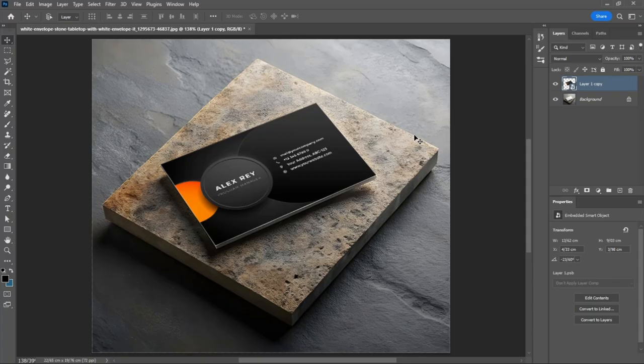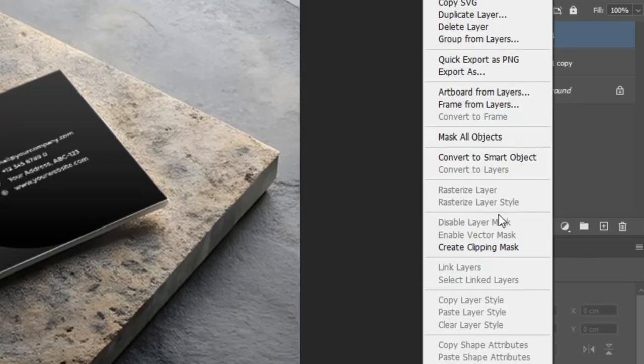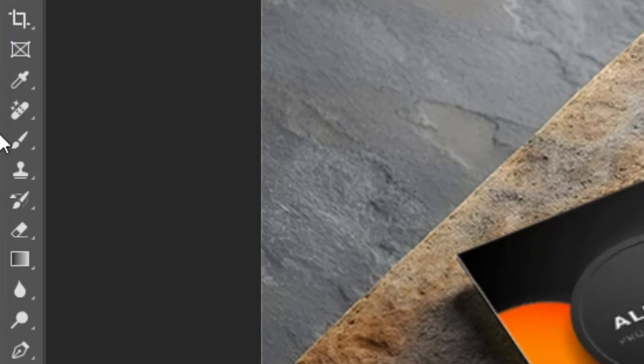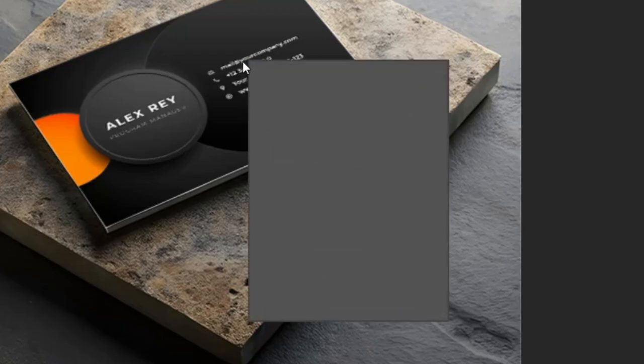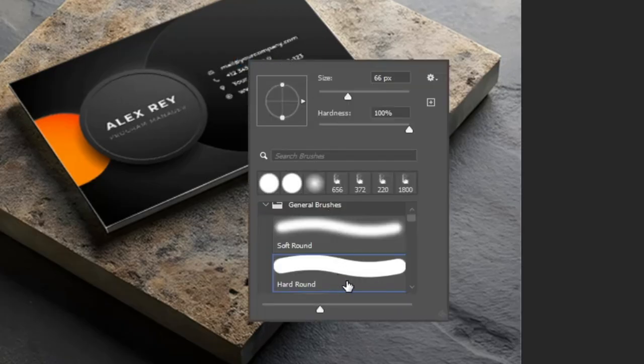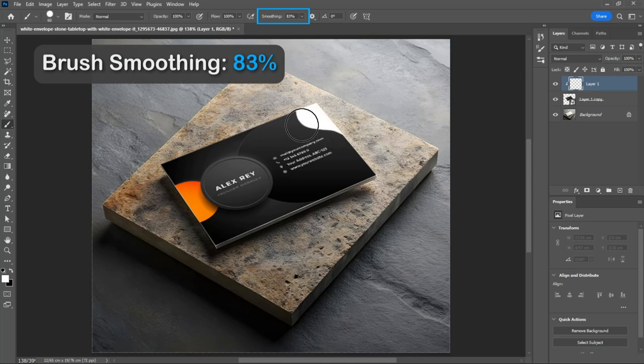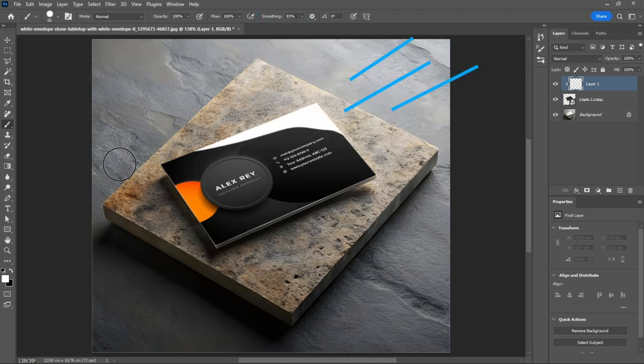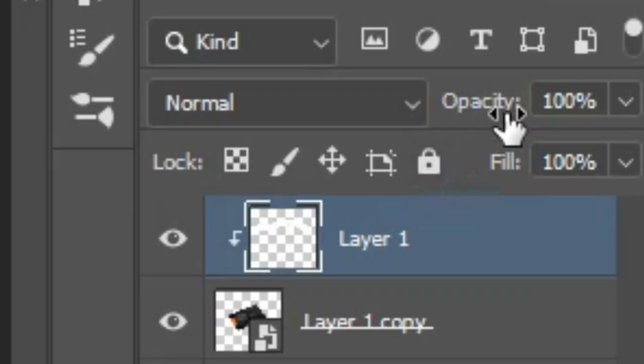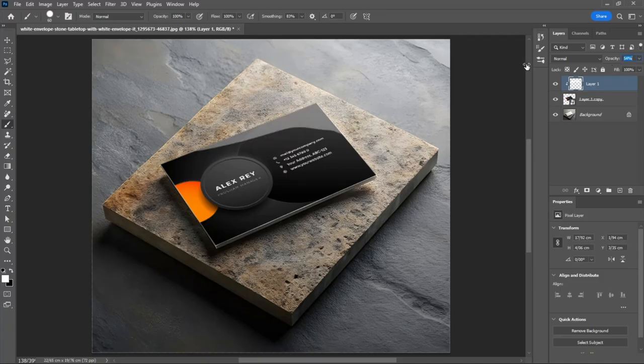Number 3. Adding realistic reflections. To create a glossy reflection, simply create a new layer and clip it to the business card layer. Grab the brush tool. Right-click, and select the hard round brush. Switch to white. Now, paint a smooth light reflection with the brush, considering the direction of the light. After that, just lower the opacity of this layer to about half.